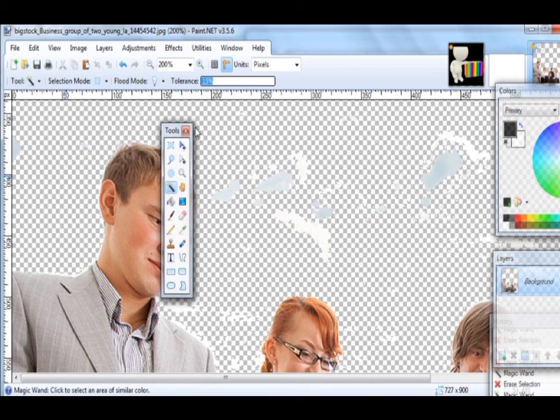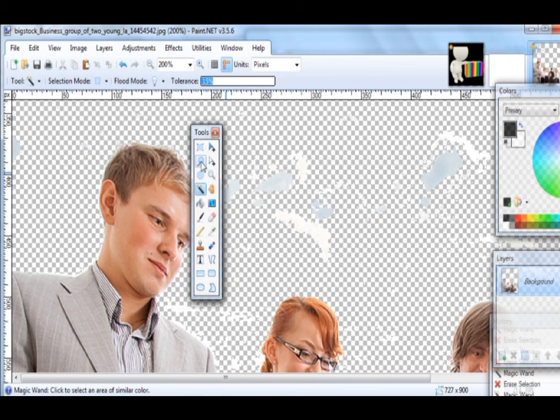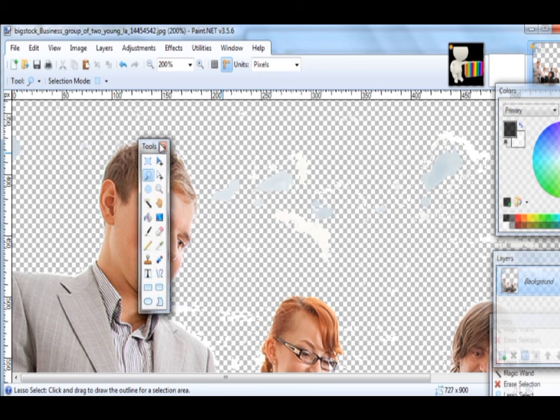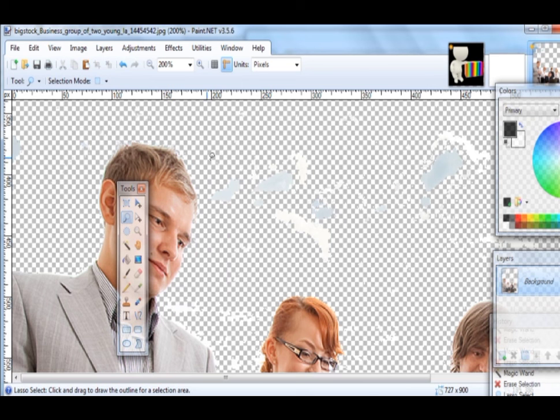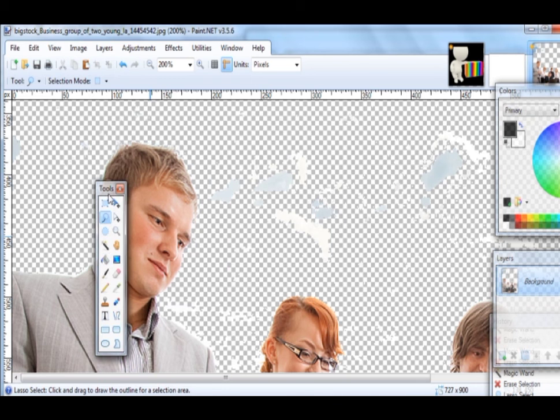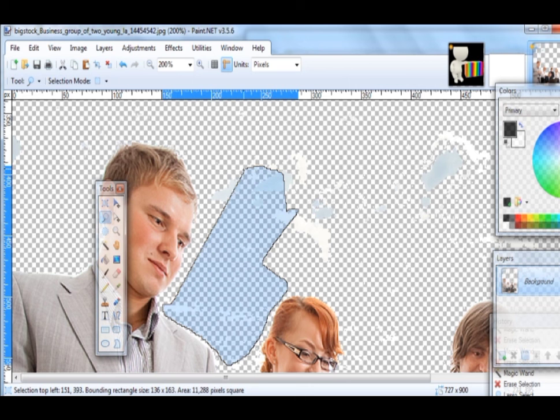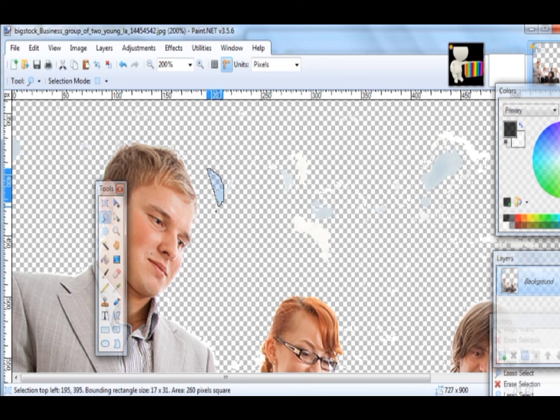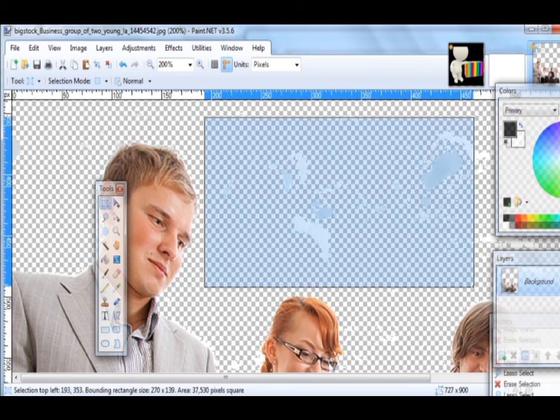And this process will take a little more time. What I like to do is, of course, if you can remove everything close to the object itself, then of course everything is easy. Then I'll do this. Click here. And then for the bigger areas, you can just use squares.